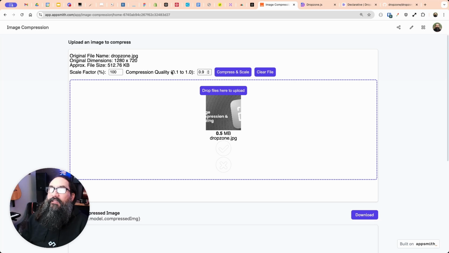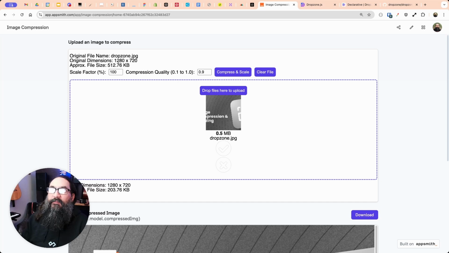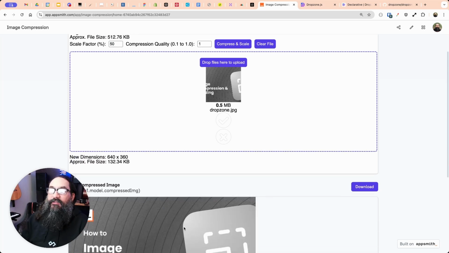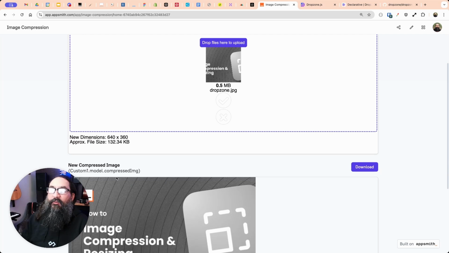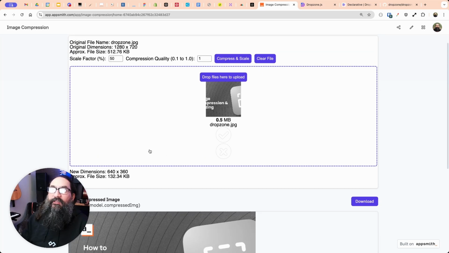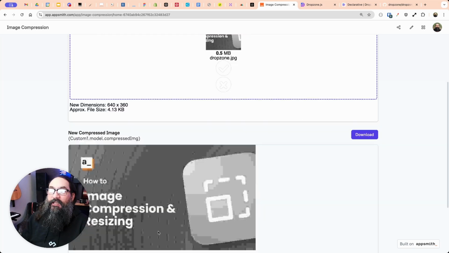So if I only compress it to 0.9 here, then you can see that I'm getting back an image of the same dimensions, but the file size is smaller. Or you can keep it the exact same compression quality and just scale the image. So I could take this down to 50%, and then you can see that the resulting image here is half that width, but it's not losing any of the image quality. And you don't really see a difference on the compression until you get really low. If I go down to 5% here, you can see it gets pretty grainy.